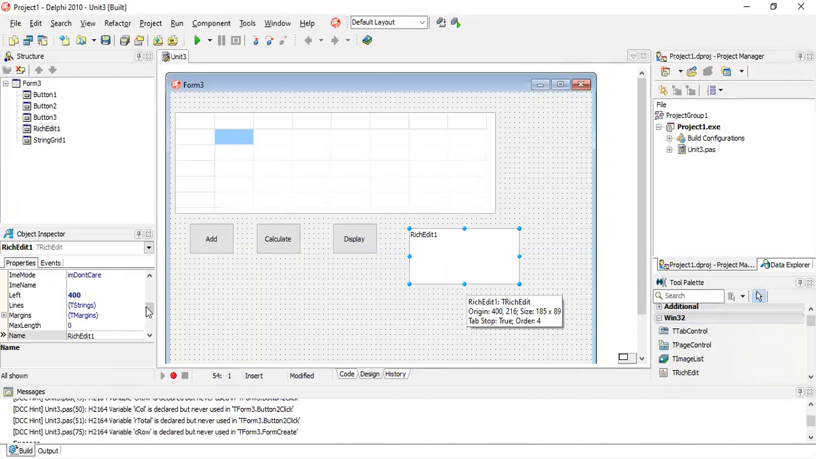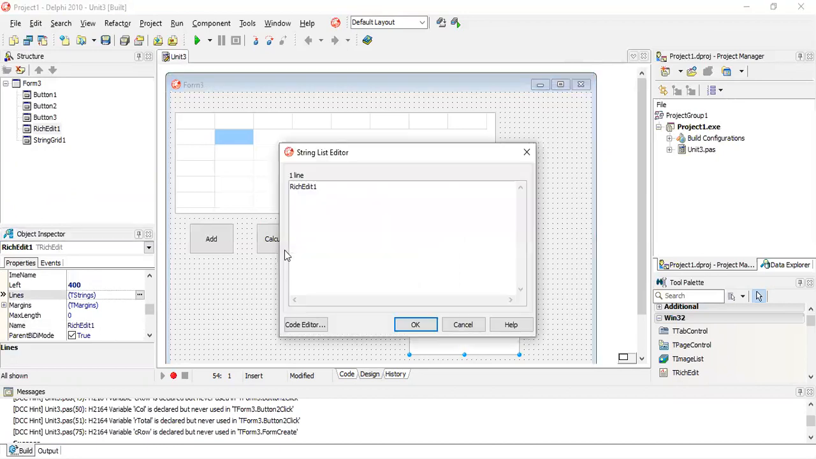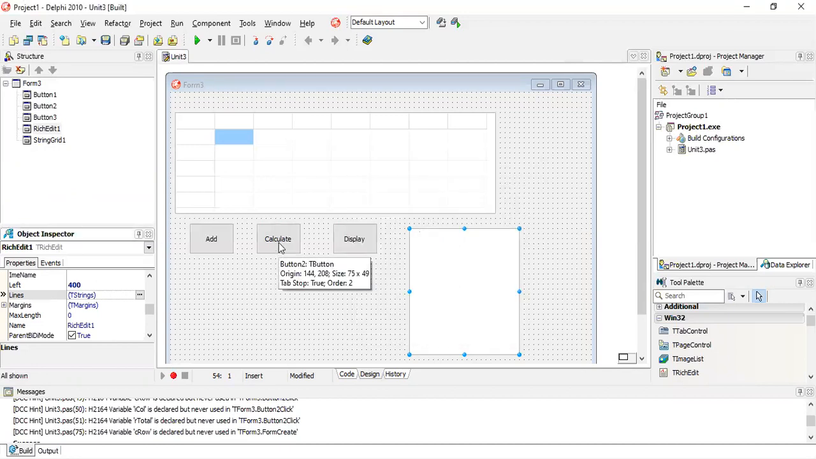And then I will go to the properties. I want to remove this text here. To remove this text, we need to go to the properties and look for lines. Here is lines. We'll open it and go to the lines that are there. There was one line, and then okay. So right now I'm going to go to the button calculate.